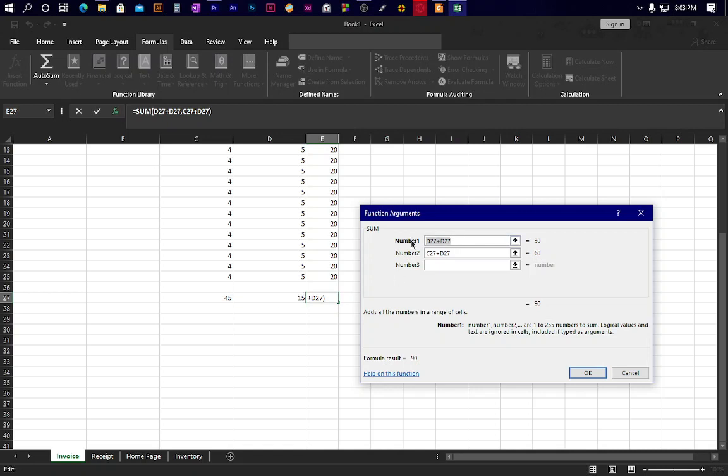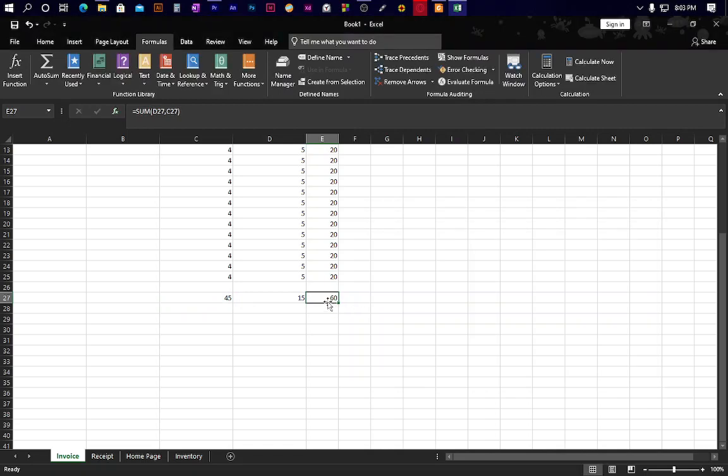Let me just cancel this one because it's typing something I don't understand. This is D27. I want D27 to be added to C27. So I'm just going to go to number 2 and then click on C27 like this. And then when I click OK, now I'm going to have a sum of these two numbers in here, which is 45 plus 15. I'm just going to get 60.